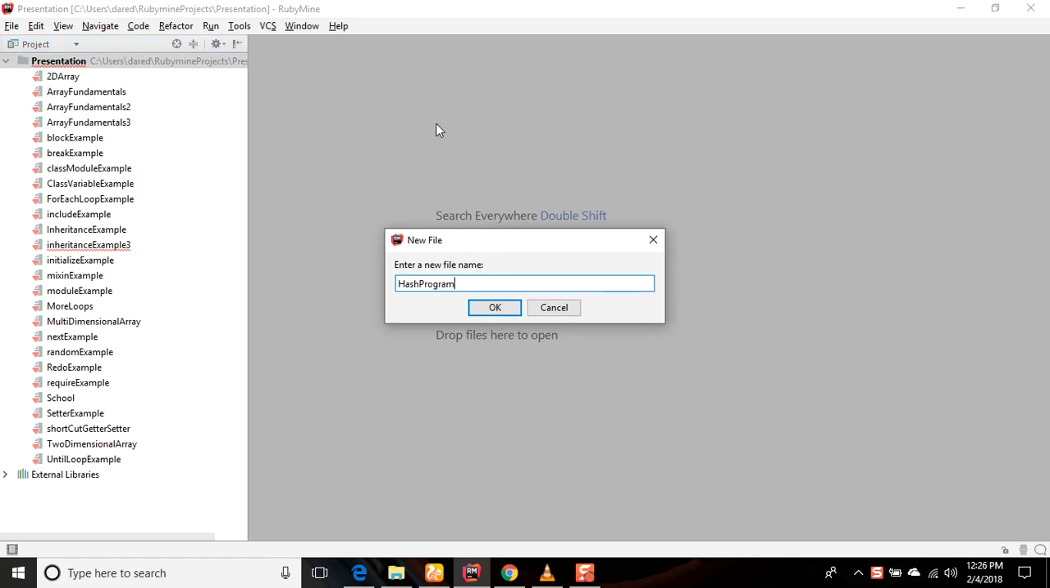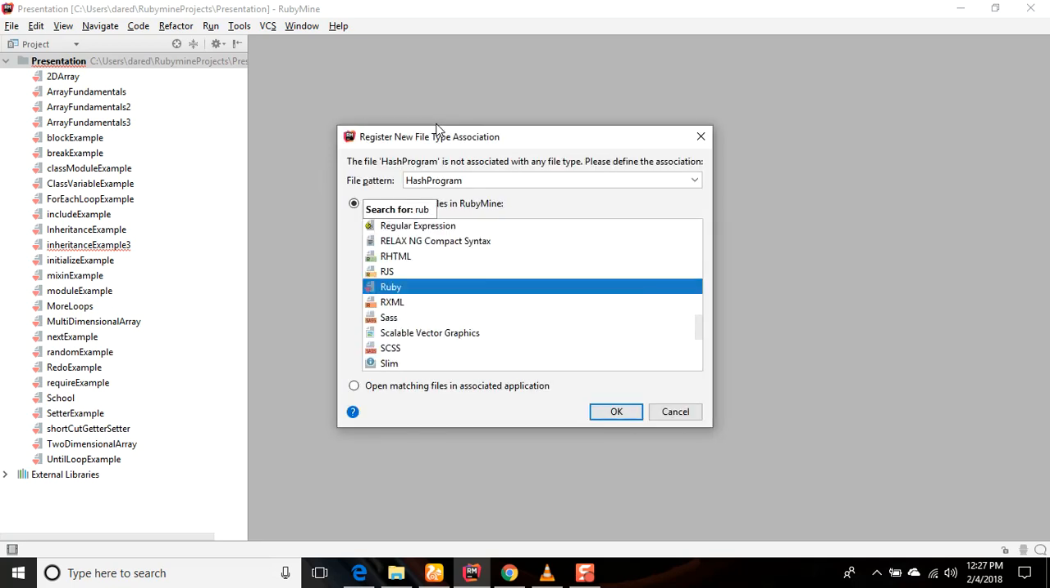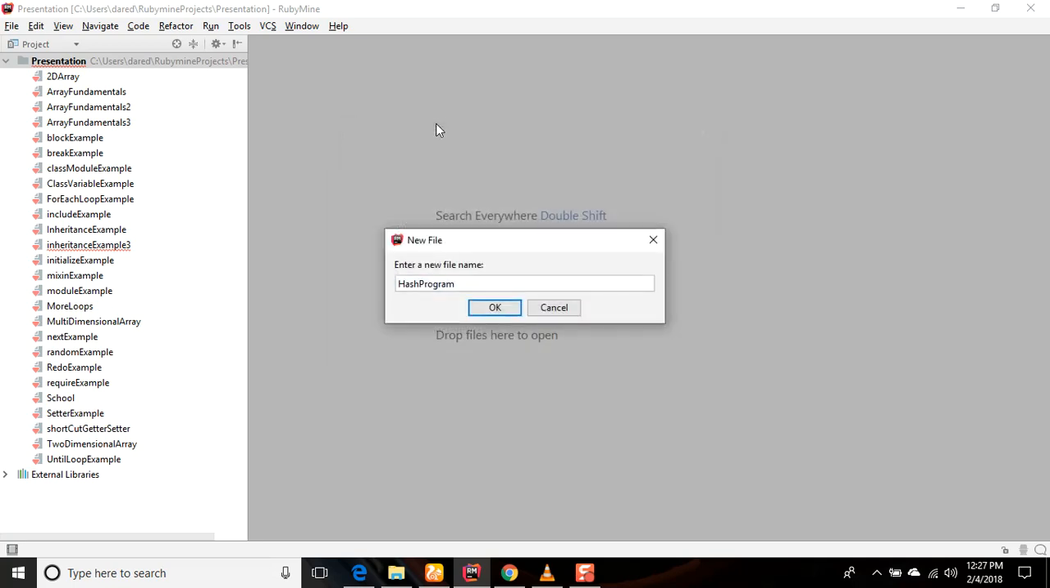It is very important not to name the program only hash, because Hash is a data structure class in Ruby, so it may be confusing if you save it with the same name. So try to use the word with something like program or example.